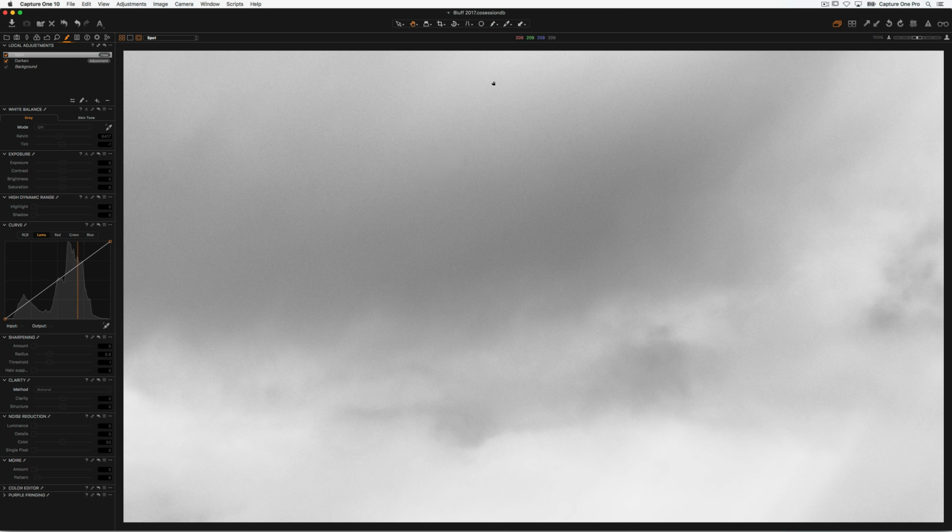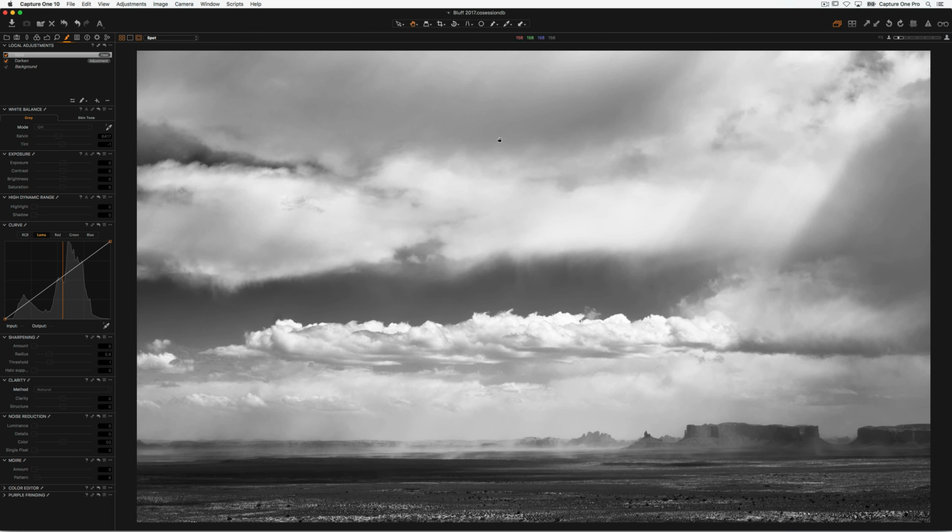So simple fix there just to avoid me having to go into Photoshop. If I turn off my local adjustment layer, I can see the effect it's having, and it's subtle, but I think that'll do. If I need to return, I can just grab my brush again and fill in any more areas that I want to.